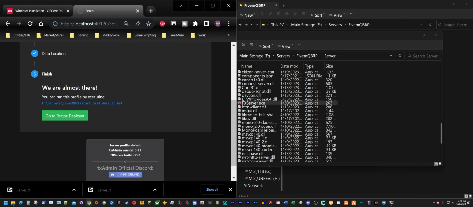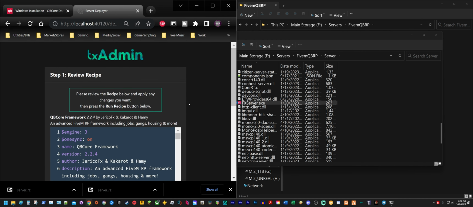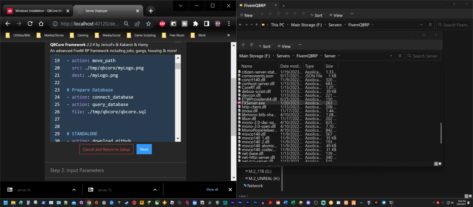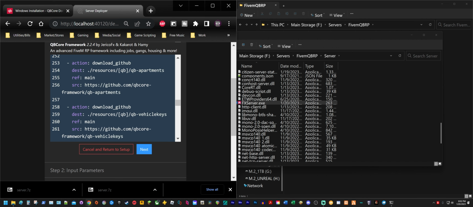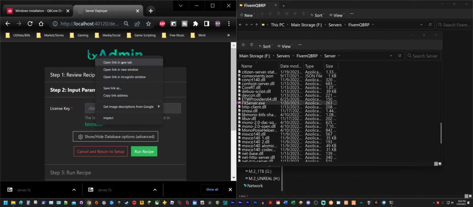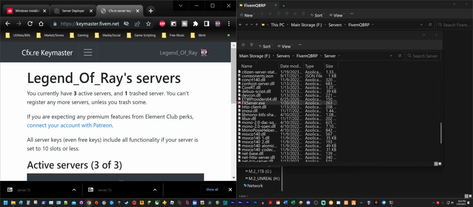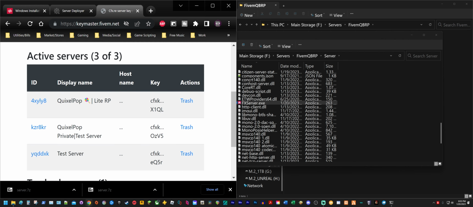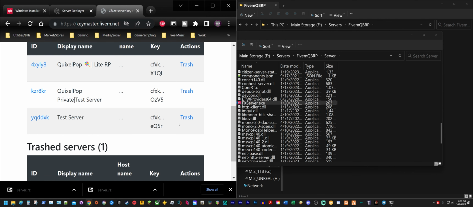And you are almost there. So now I'm going to go to recipe deployer. Scroll down here. This is basically telling you the profile that it's set up for you. That's what it looks like. And then next. Now you're going to have to generate a license key. And basically you're going to click down here where it says key master, and you're going to open a new tab. And it says I already have 3 of 3 active servers right now, so I'm just going to use one of my keys for the test server.